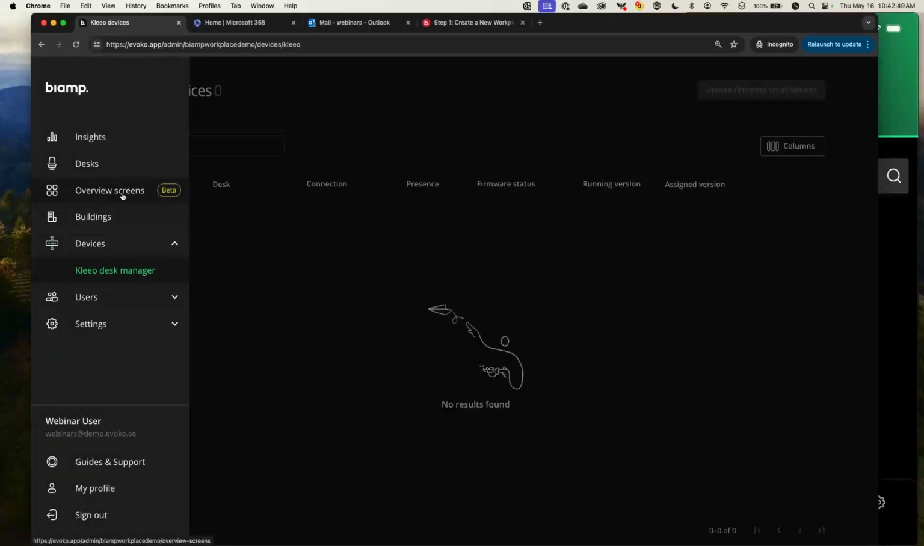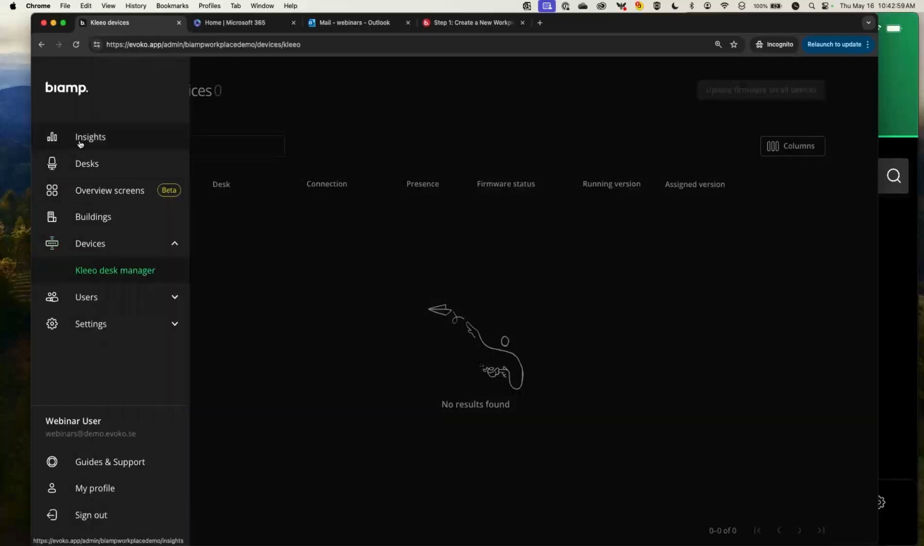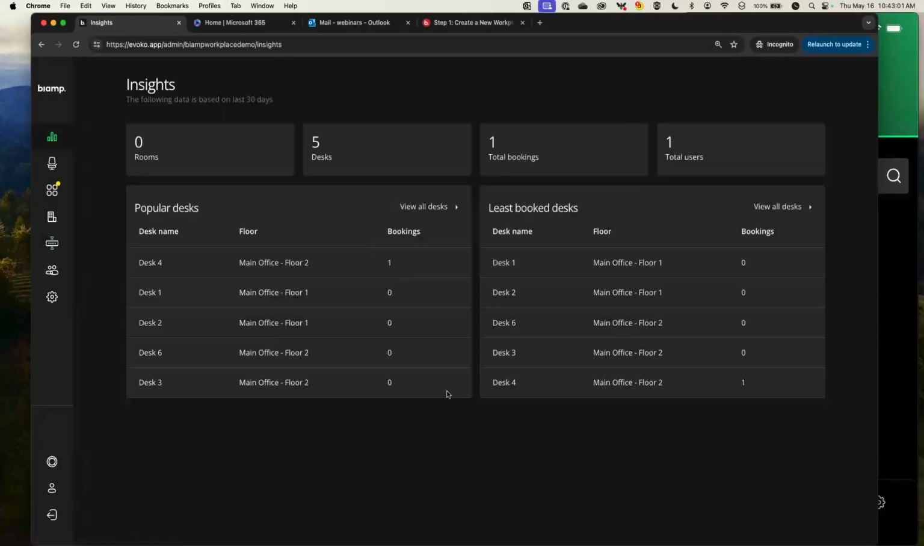I don't want to touch too much on overview screens here. There's a couple webinars coming in the future in regards to the overview screens and connecting the Evoko workplace to Microsoft 365. But I do want to touch base on some of the insights here. Off the bat, we do capture insights within the Evoko workplace of desk utilization and desk bookings. So you can see some stats have already started to get created with some of the bookings that we've just done through the mobile app itself.